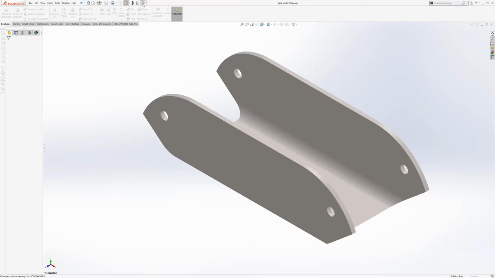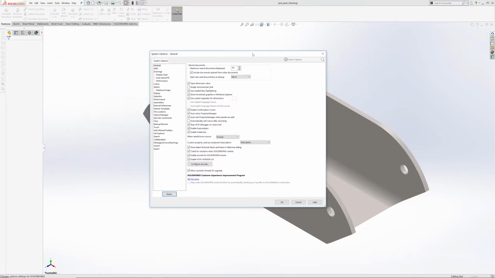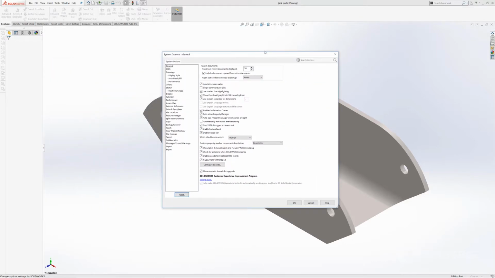Under the system options, you might have noticed that when I had opened up my recent documents, there was a lot of things on that list. Well, new to SOLIDWORKS 2019 is the ability to show a very large amount of recent documents. That can be a real big deal for you guys working on lots of files. Now you can see the default is set to 50, but you can go all the way up to 100 with that.